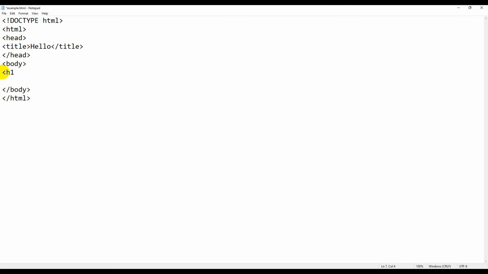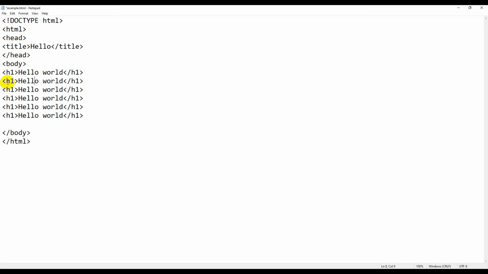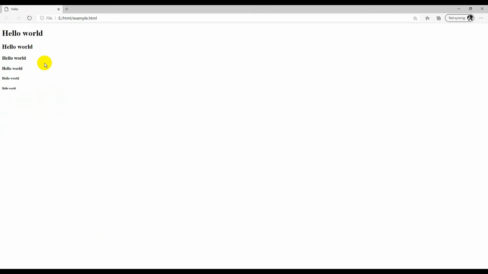Less than H1 greater than hello world, less than slash H1 greater than. And this is the syntax to create a tag. And now I'll simply copy this and paste it 5 times, and now I'll change the tag name. So this will be 2 and this will be 3, 4, 5 and 6. So I'll change the other side too. So save this file and refresh the browser. So you can see the difference in font size with the headings. The H1 tag has the biggest font size compared to the other heading tags.